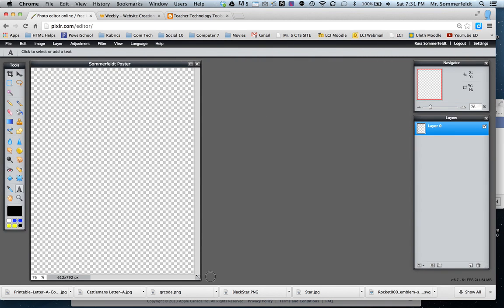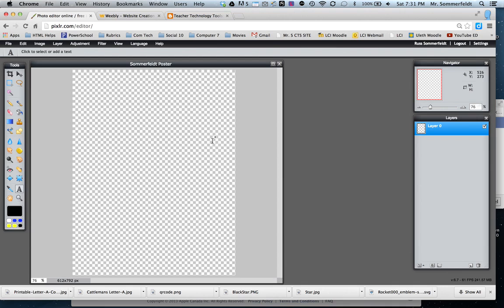So this is what we have for our poster, and you'll notice that I have a very large layers section. What I did is I X'd the history section and then expanded my layer section, just because I think that's more helpful. So I have a general background here.